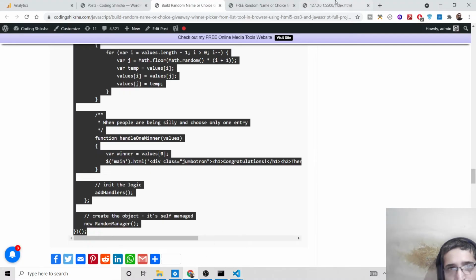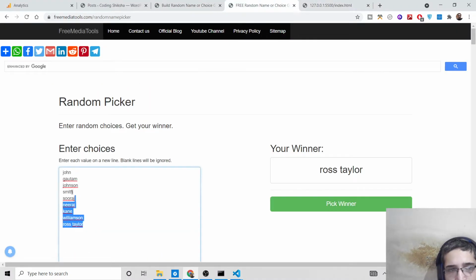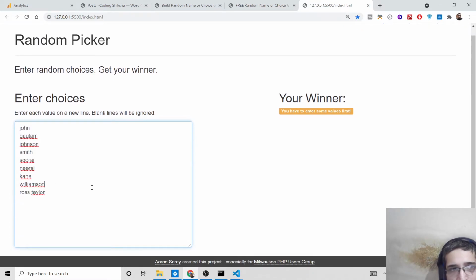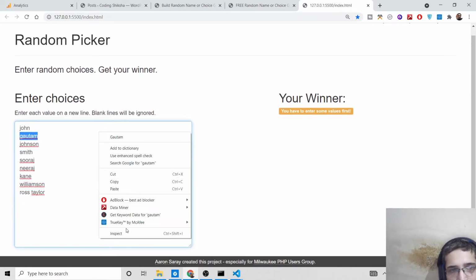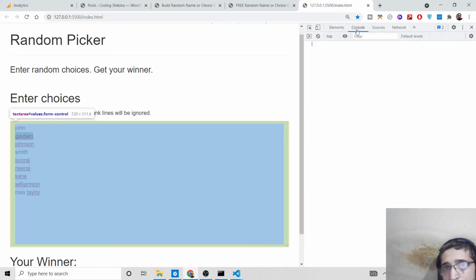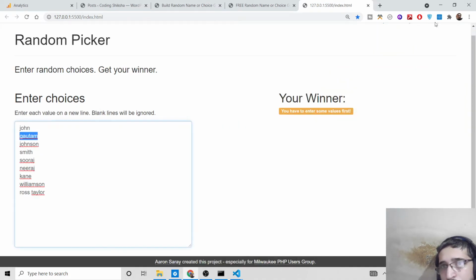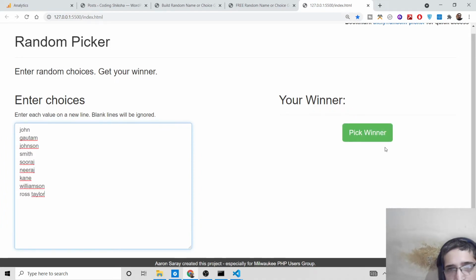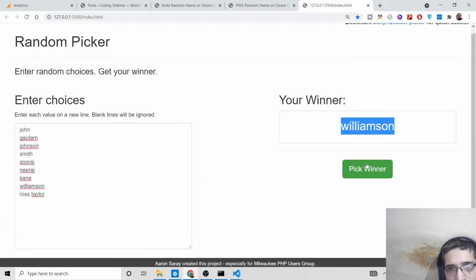That's it. Now if I copy this list of names and paste it inside my tool, you need to refresh it. For doing this, you can see pick winner. If I click, it will pick out a random winner from the list of names. This is a great tool that you can use for giveaways for YouTube channels as well.